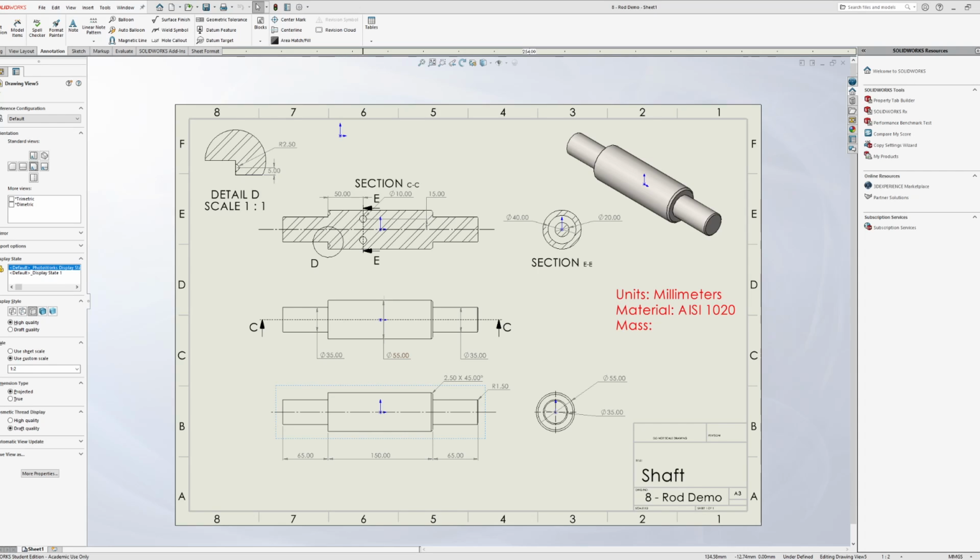So first part, missing a section view. What is the distance from the hollow space to the front and rear faces of the part? Let me look at the part.